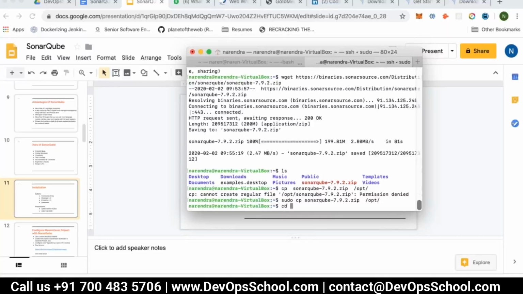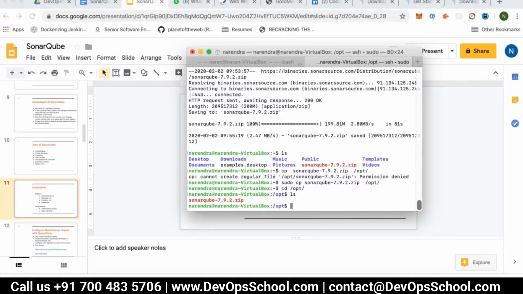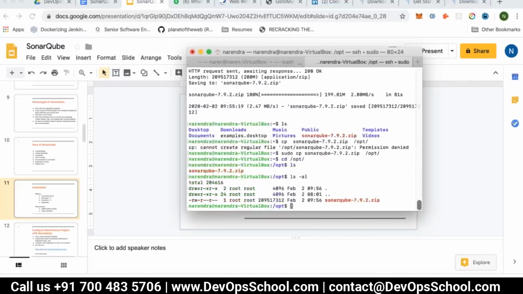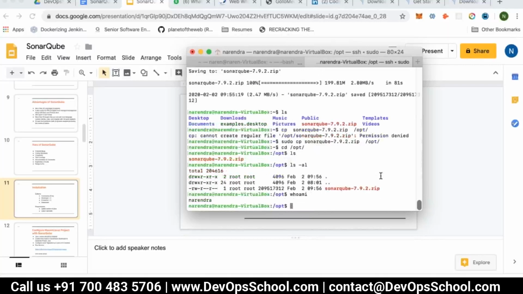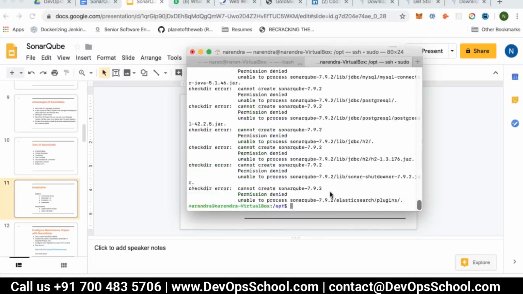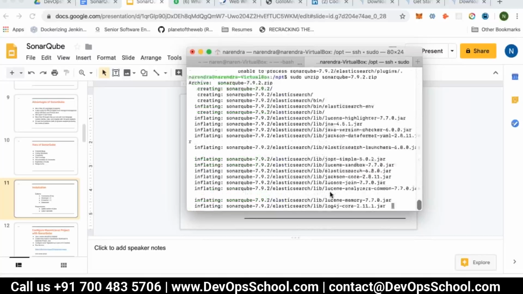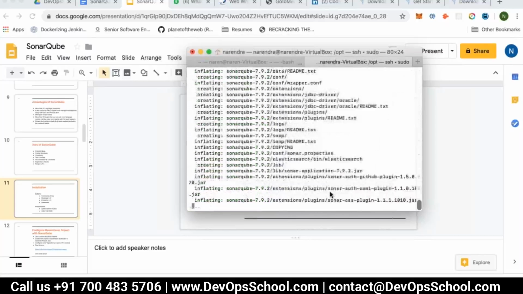Let me go to the opt folder here and check the permissions. It is under root permission, with read and write for root and only read for others. I'm logged in as Narendra, so if I directly extract it here, you will get permission issues. For that, you can apply sudo while unzipping. Unzip that SonarQube and it will extract it.